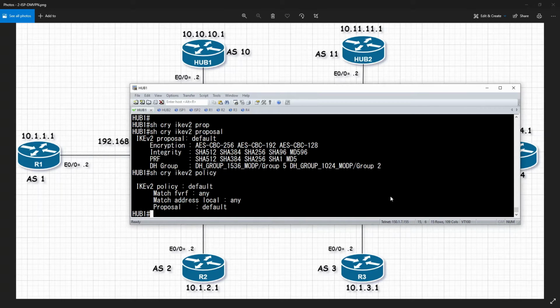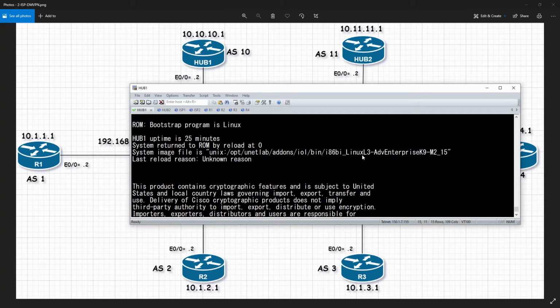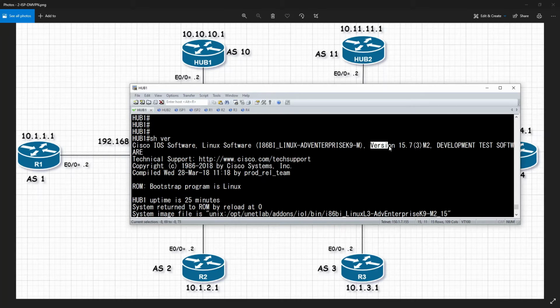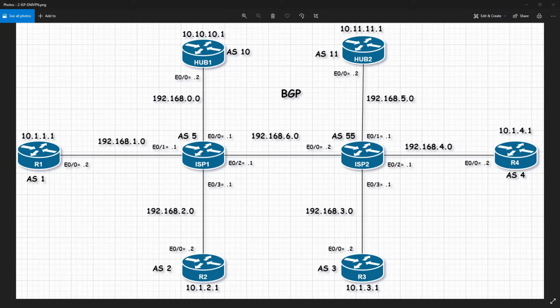Right. So now before we go ahead, I will show version. I will show what kind of version I am using. So I am using version 15.7(3)M2. This is the version I am using for my Cisco IOU routers. Right. So let's go ahead and configure that one. I'll bring up my notepad.